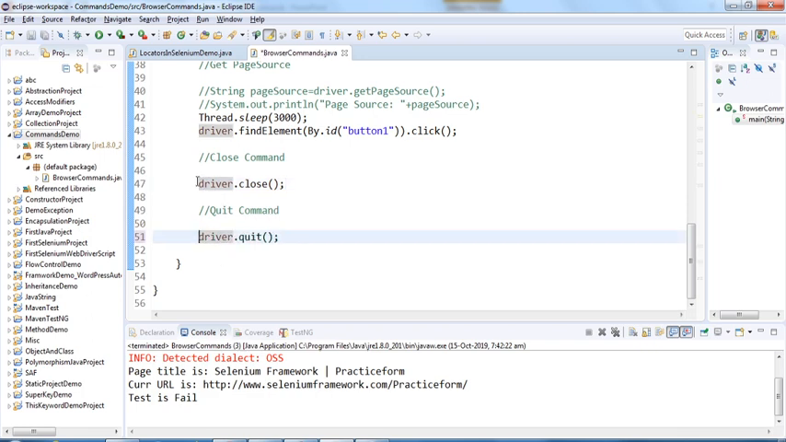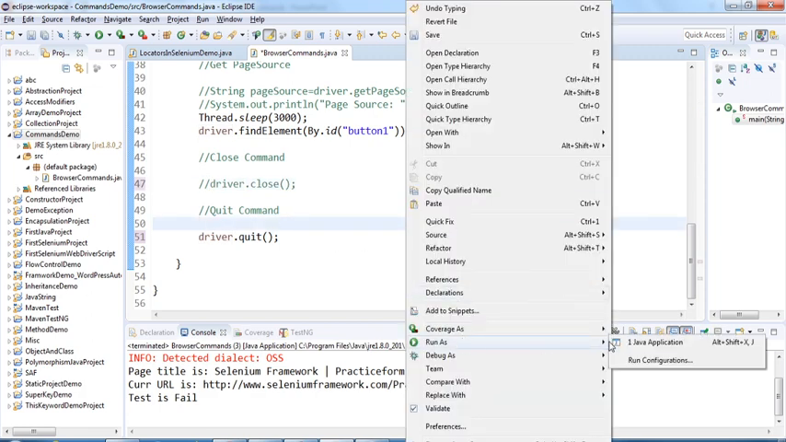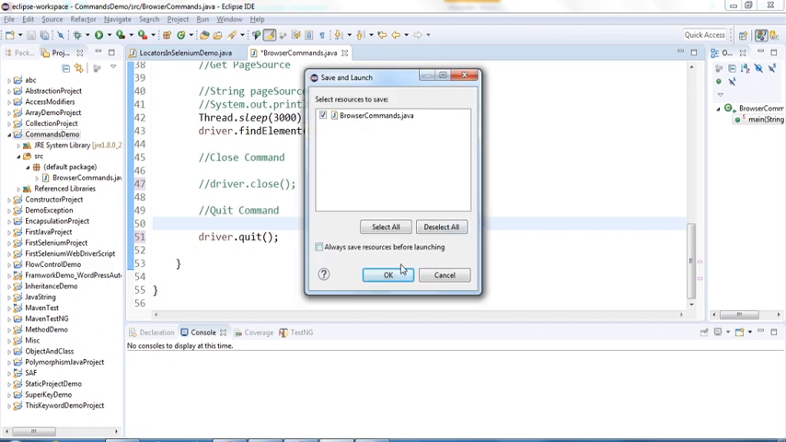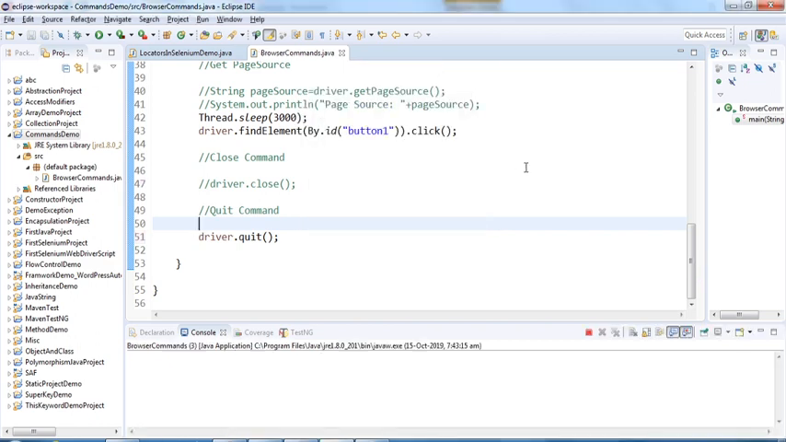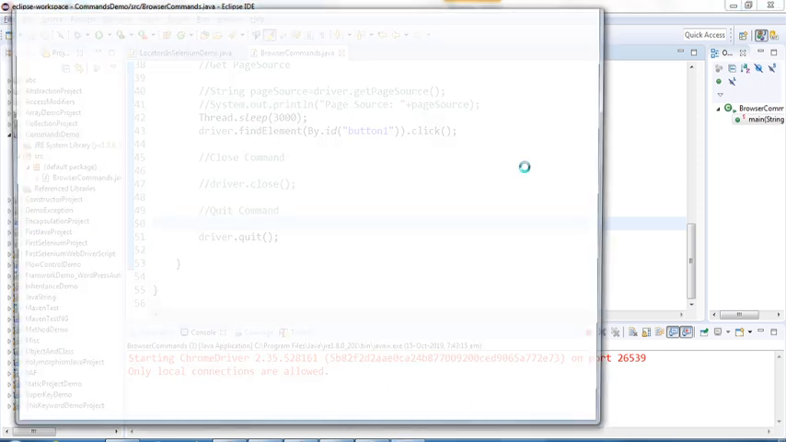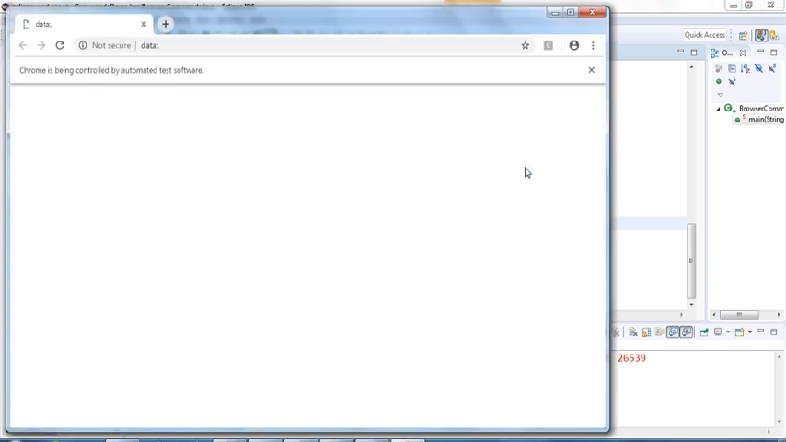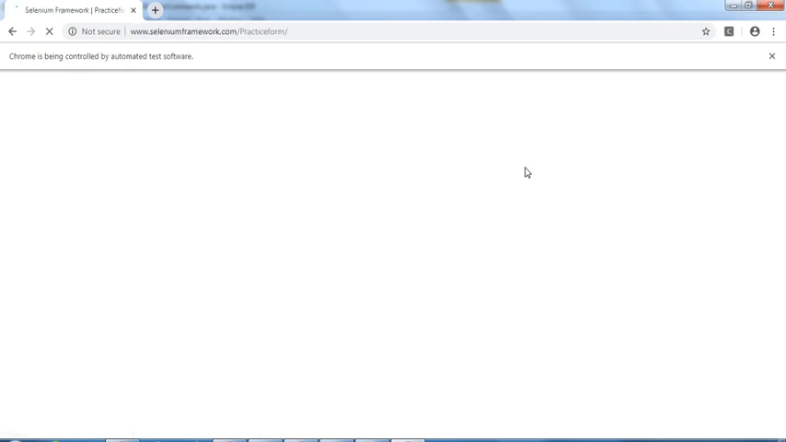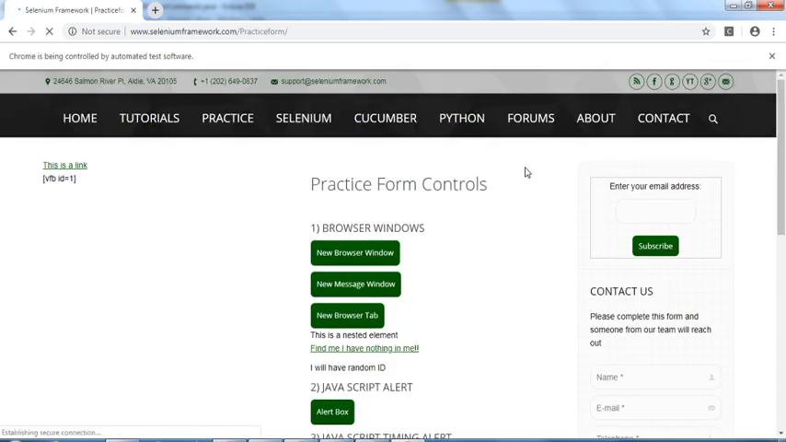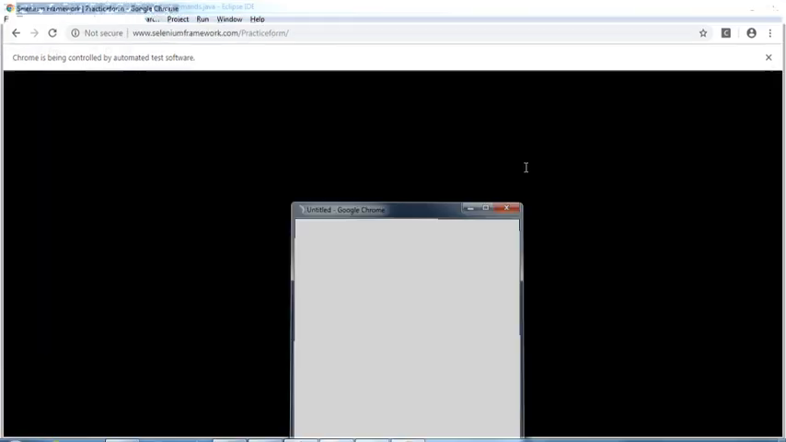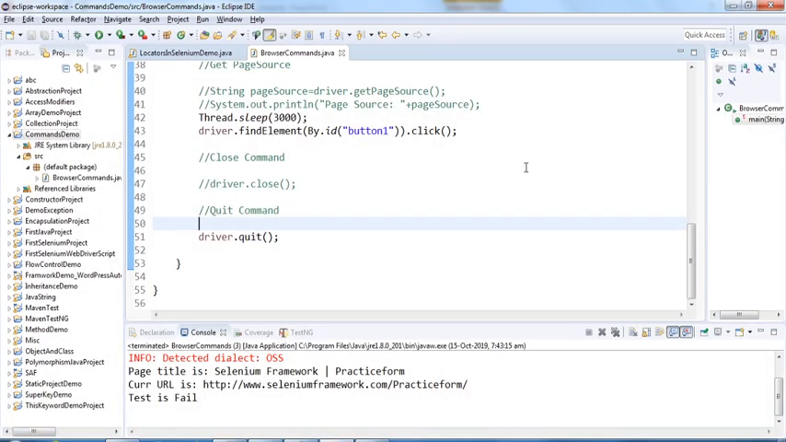Whereas let's use driver.quit here, and let me comment this one and rerun this program again. So it will click on that new browser window button and a new browser window will open. Yeah, now it closes all the browser windows. So this is the difference between close and quit, which I wanted to tell you.